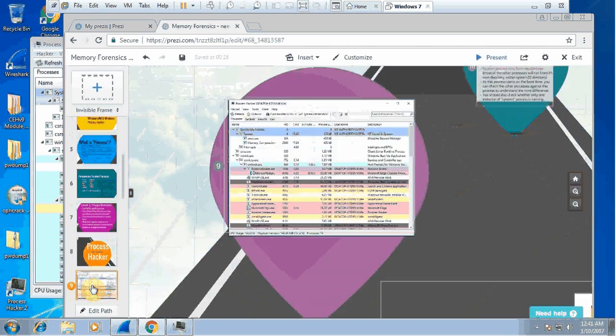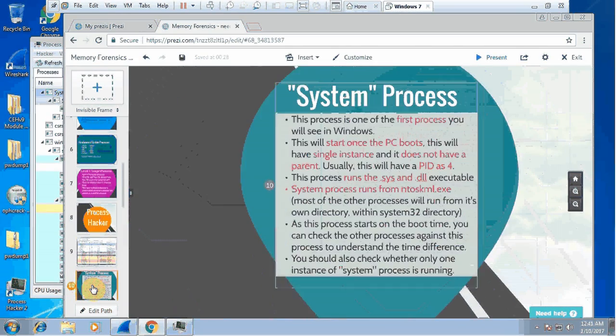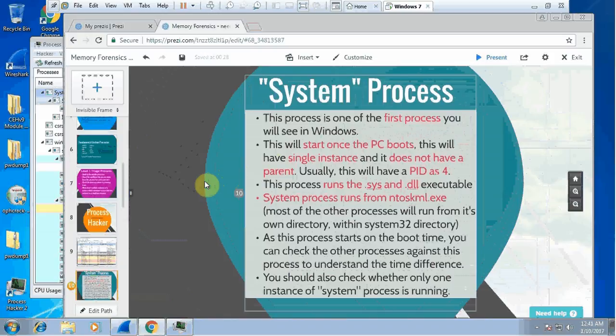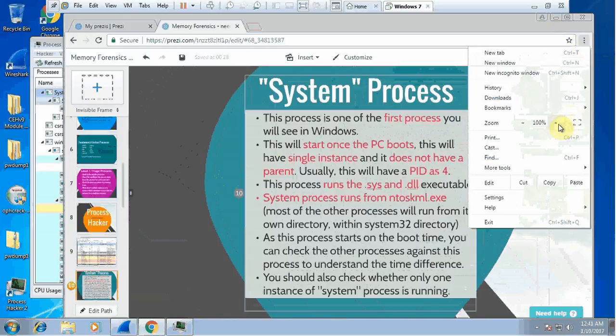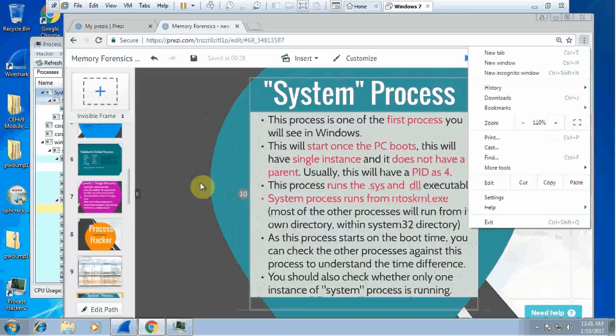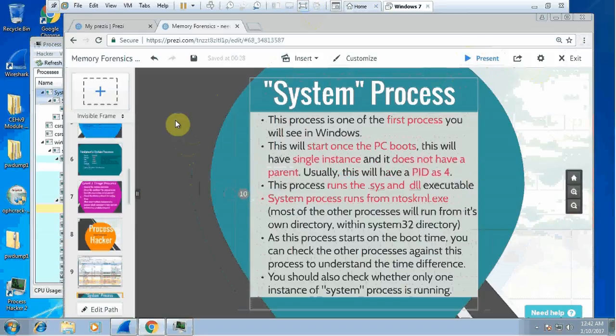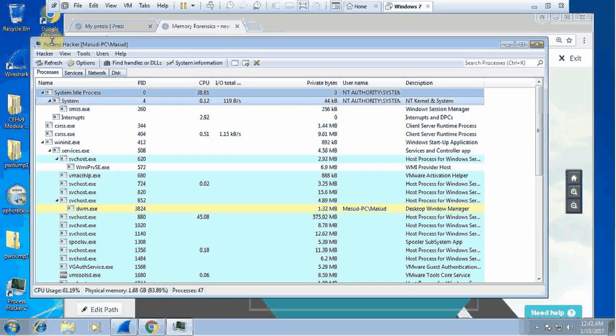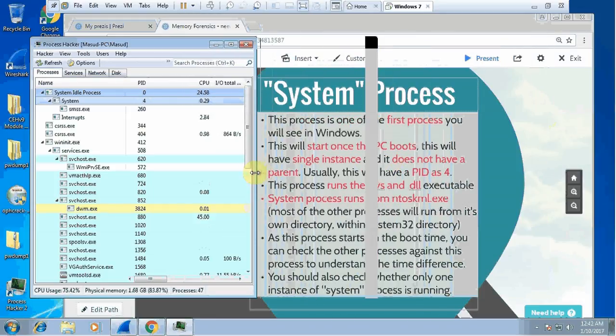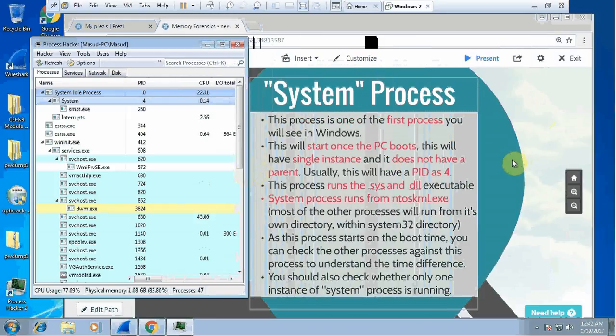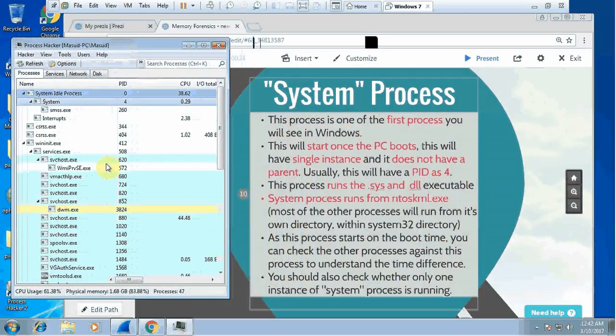My very first process I wanted to talk about is, I hope you can see this well. Let me make the screen a bit bigger. Okay, it is not working. Okay, the very first process I wanted to talk about is the system process. As you can see, system process is this one. If I make the screen a bit smaller, you can read those tutorial slides as well.